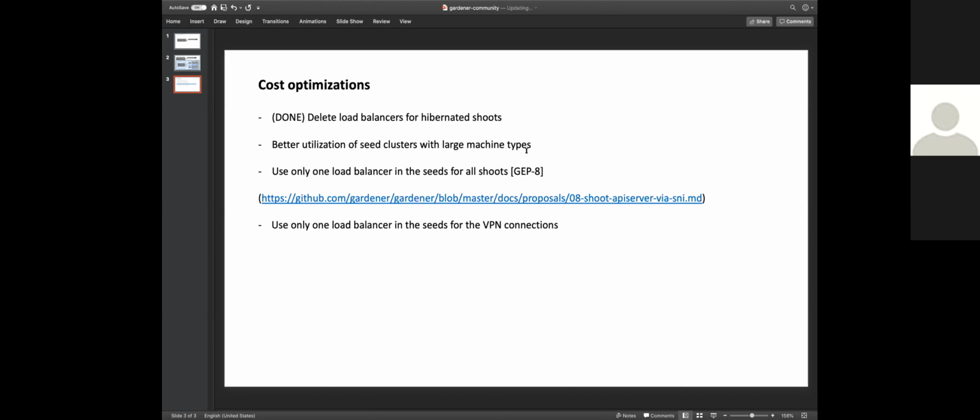The second topic, and work has already begun for that, is that only one load balancer is used per seed for all the control plane components, or for all the API server components that are served on that seed. So the enhancement proposal was already merged a few weeks ago, and if you're interested in that design, you can consult this link and read through the proposal.